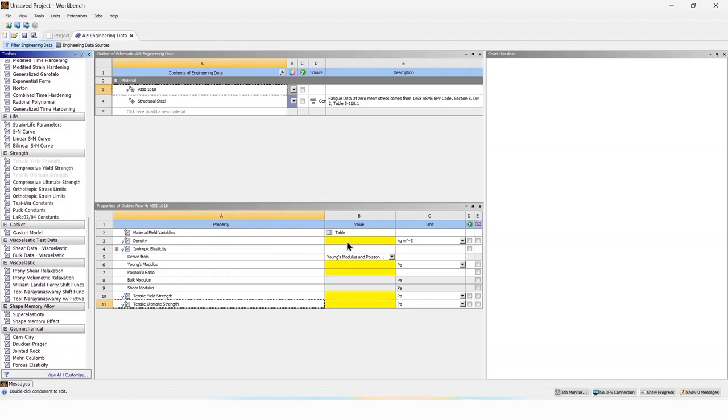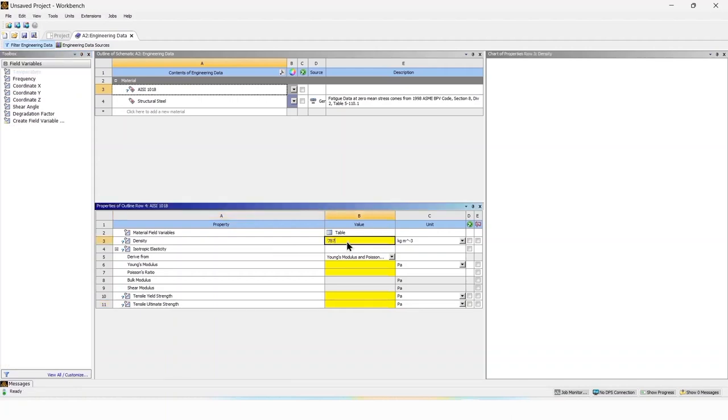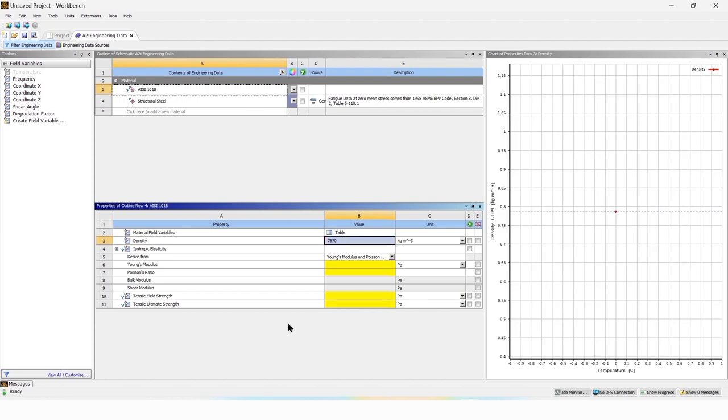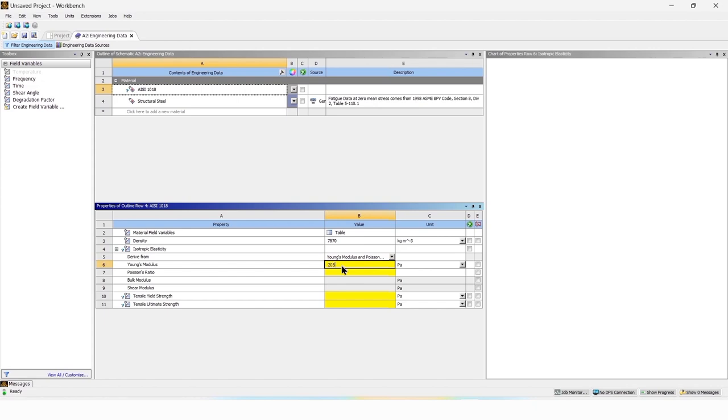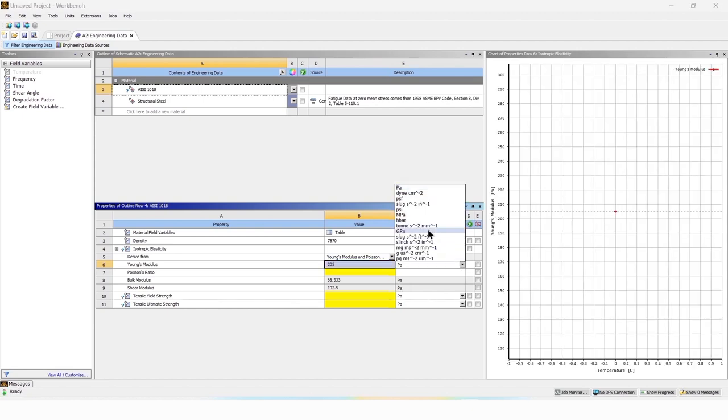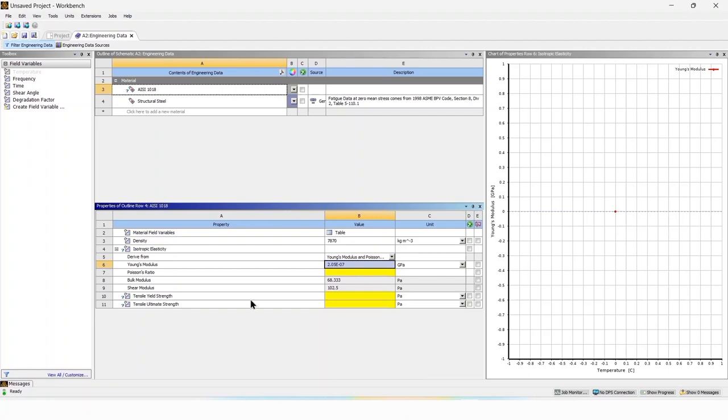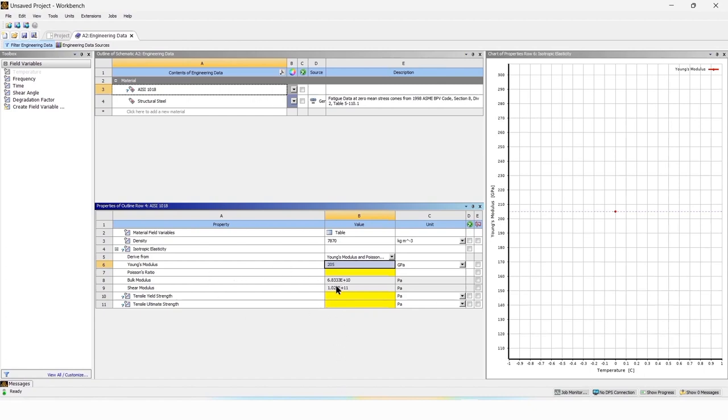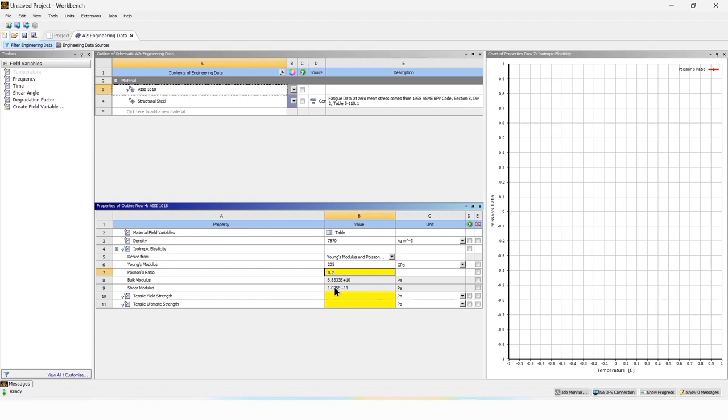Now give values to the density as 7870 kg per meter cube, Young's modulus as 205 GPa. To change the unit from Pascal to GPa, click over it and change the unit to GPa. Write down 205 GPa. Now, the Poisson's ratio as 0.29.